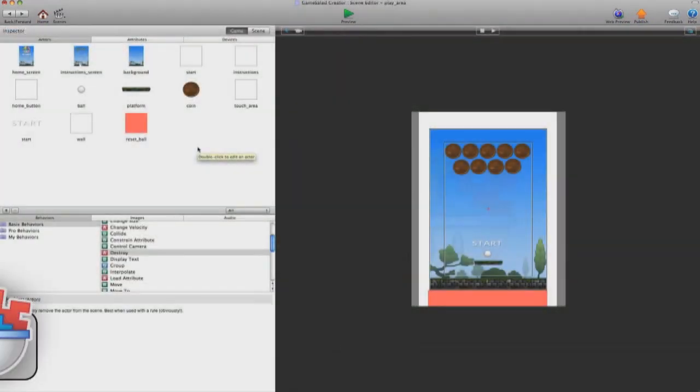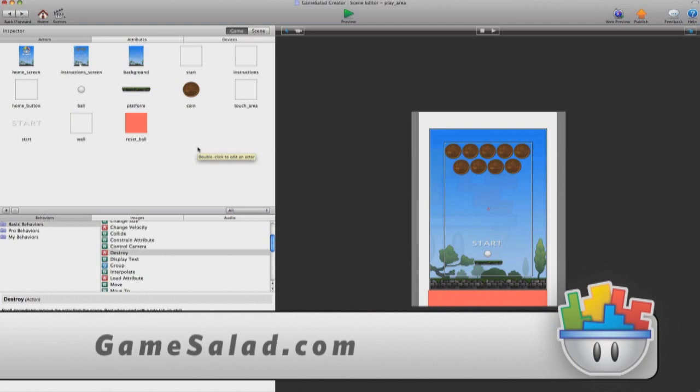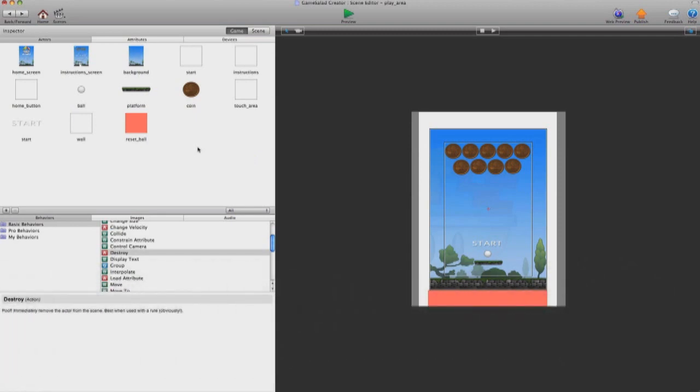So now that we have everything bouncing around in the scene the way that we like, and our ball is resetting to our start position, let's go ahead and make it so that the ball actually destroys the coin actor when it overlaps and collides with it.